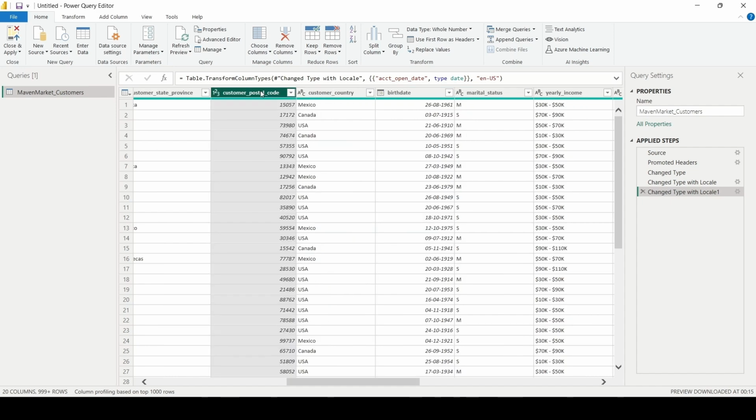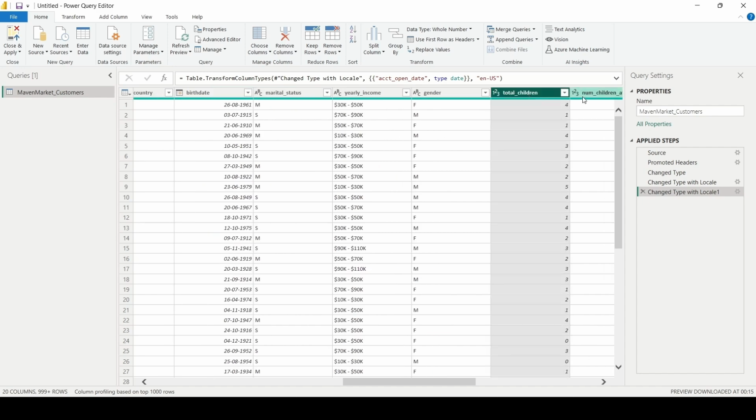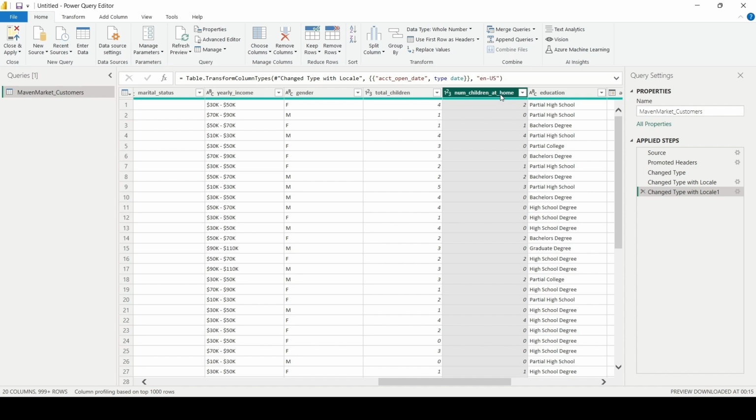Finally, let's look at the customer postal code column, total children column, and number of children at home columns. These columns contain numeric values that represent counts or whole numbers. Power BI has correctly identified them as whole number, which is correct. So no further changes are necessary here.